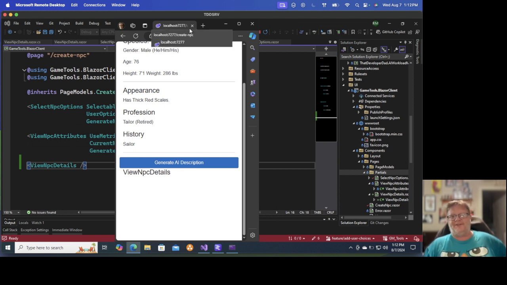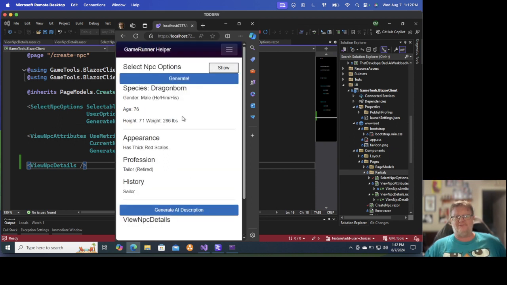Now, a couple little things that we need to think about here. We don't always want to see this showing. And when this is showing, I don't think we want to see any of this stuff. But we need a way to go back.